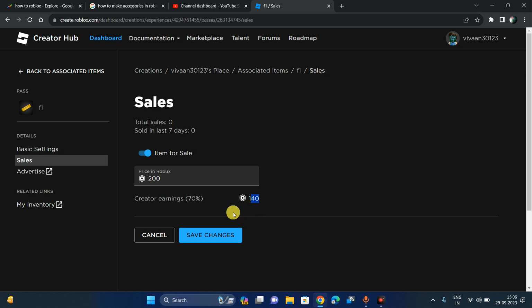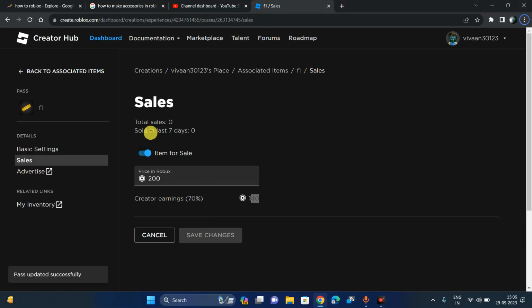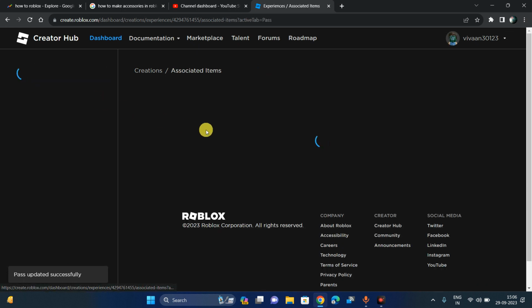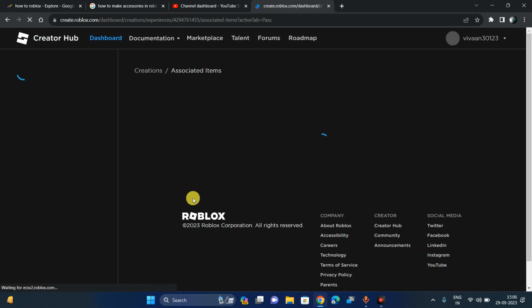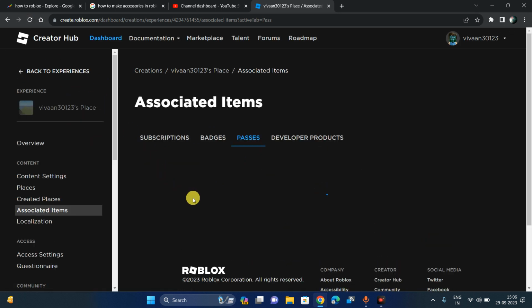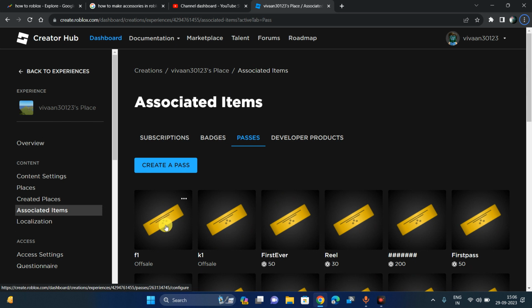Once you have set it up, you have to click on this Save Changes button, and now you just need to add your game pass in Please Donate, and that's how you can do it. Just refresh it. It takes a few minutes to update this list, and after adding your game pass in Please Donate, this Off Sale will be enabled.